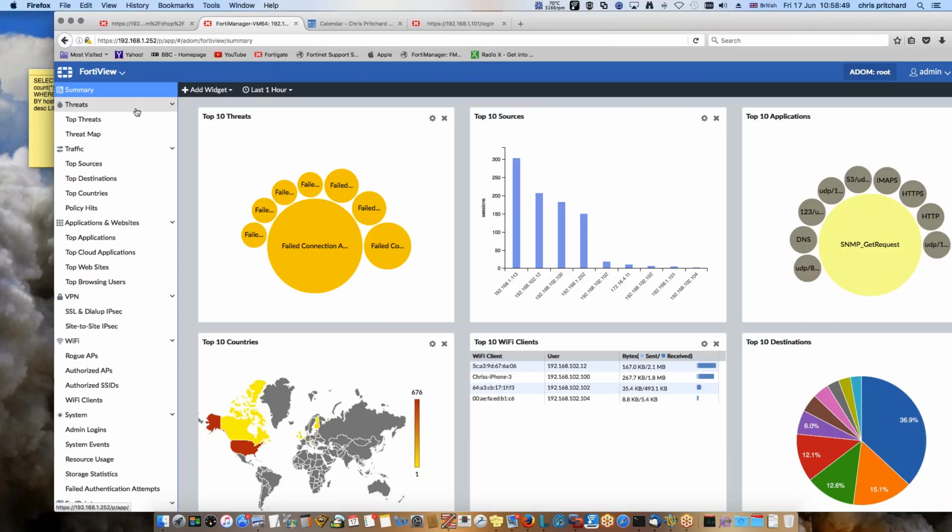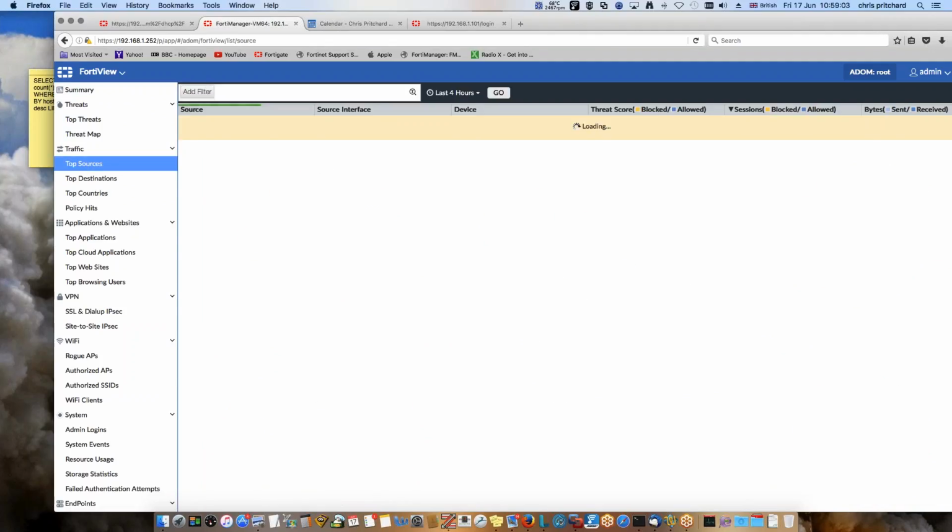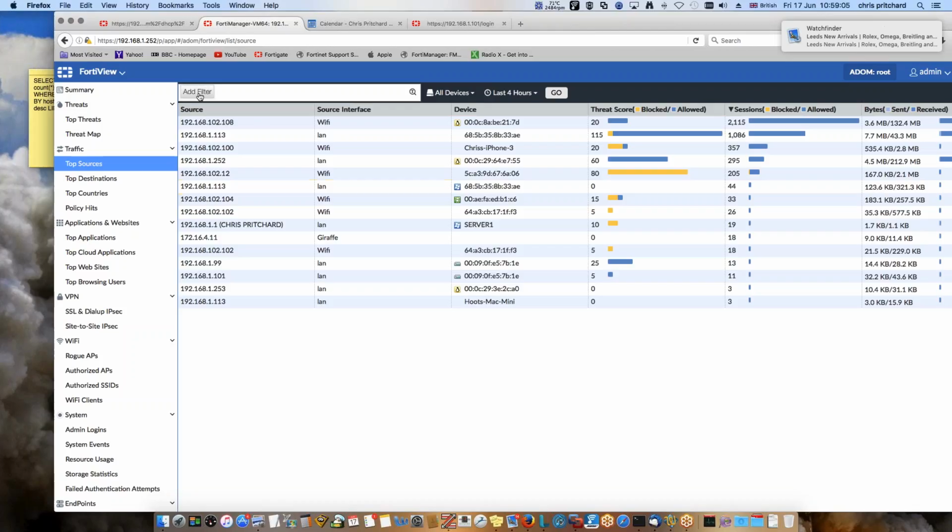So here we have the FortiView option, which we get on all our FortiGate firewalls. It's broken up into various different sections within the FortiAnalyzer feature of the FortiManager, so we can see what our top sources are. We can filter. We can also go back a number of weeks if we wanted to, whereas on the FortiGate some of the boxes are limited to 7 days or a week or a month, depending on the size of the FortiGate unit you've got.